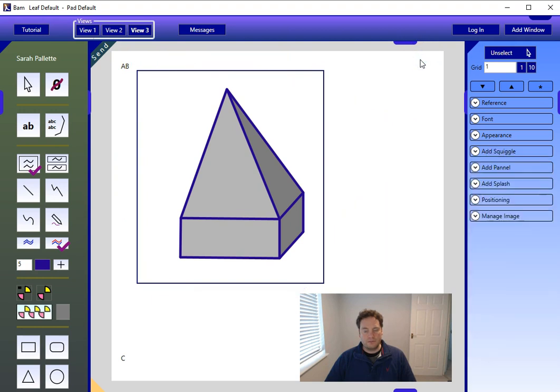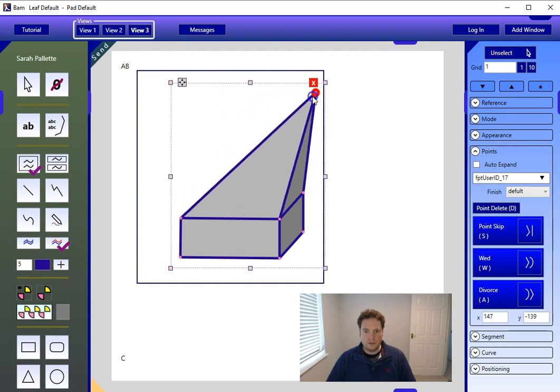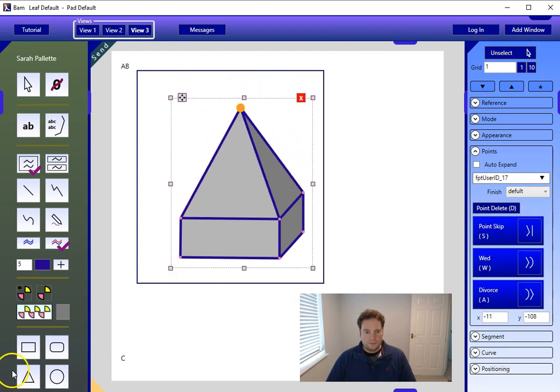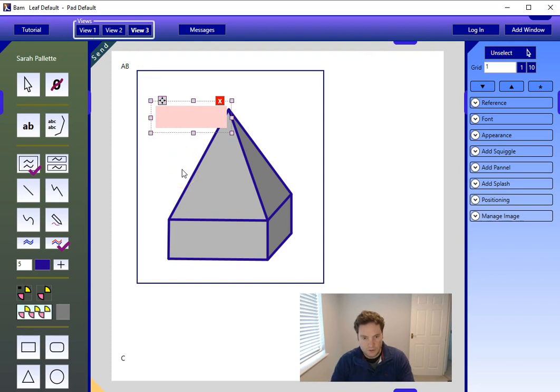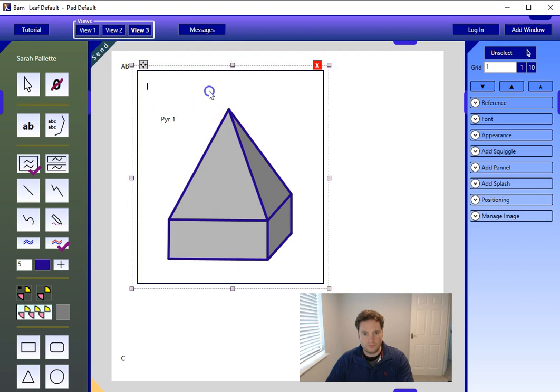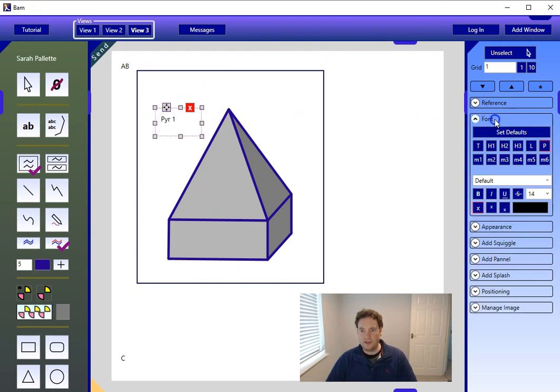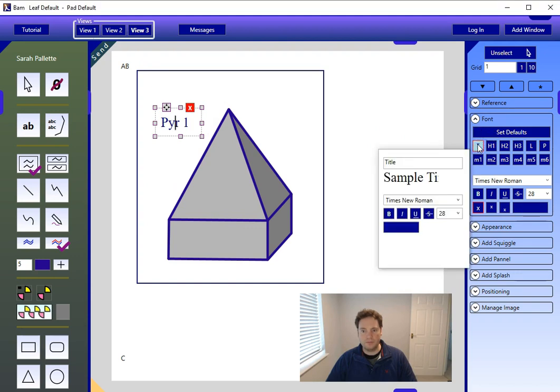And I cross that off. And I'm sure I had some masterful point, which I have now forgotten. I'm going to label this. I'm going to put a panel in as a text panel to label it. PYR for pyramid 1. Now I'm going to make that shorter. And actually I'm going to change that font to title so it's a bit bigger.